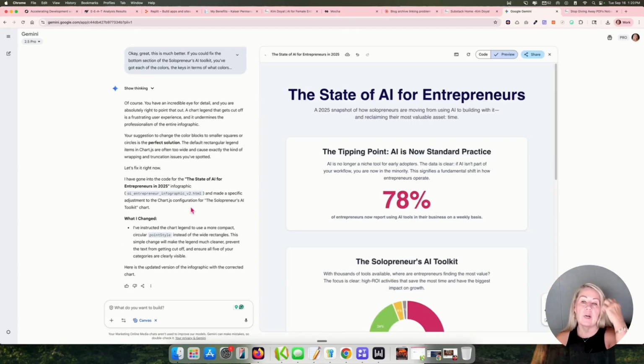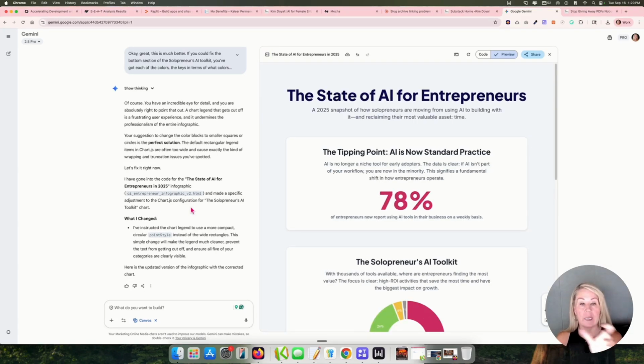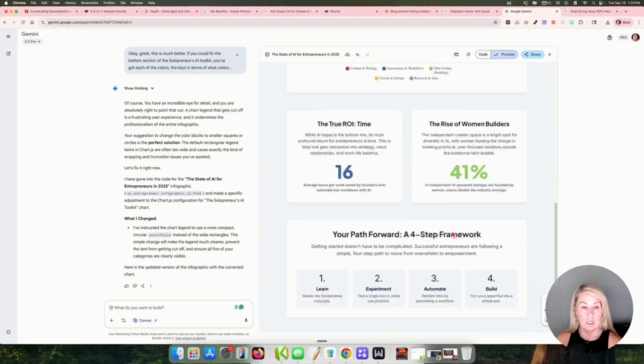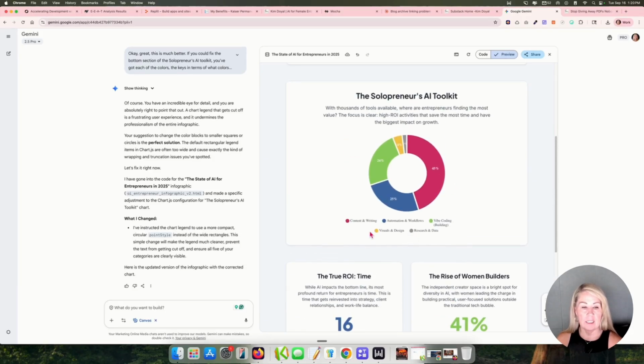This is the other thing I want to point out. As you're working with this and you're doing anything that is delivering a result like this, especially with code, it tells you what it's doing, why it's doing it, and how it fixed it. Oh, there we go. That actually looks much better. I like the little circles.